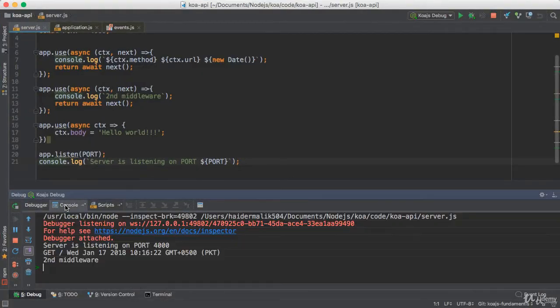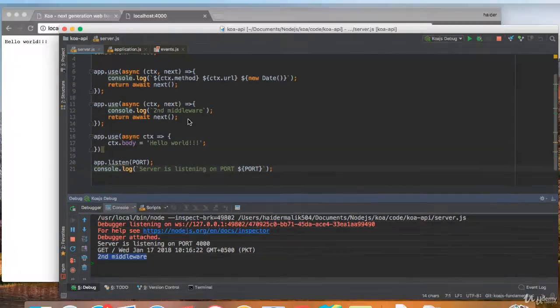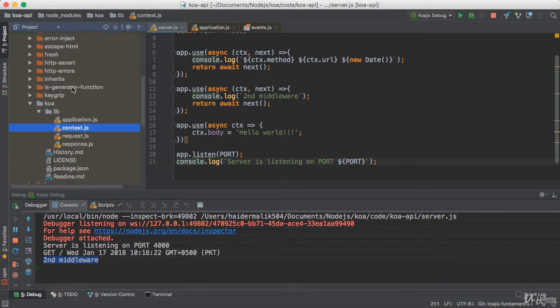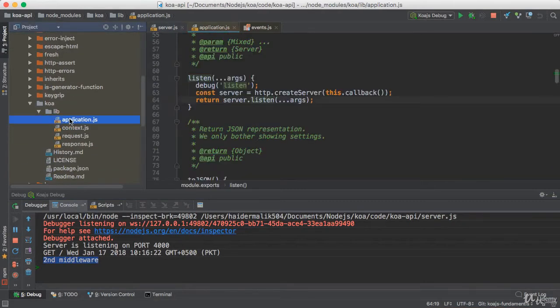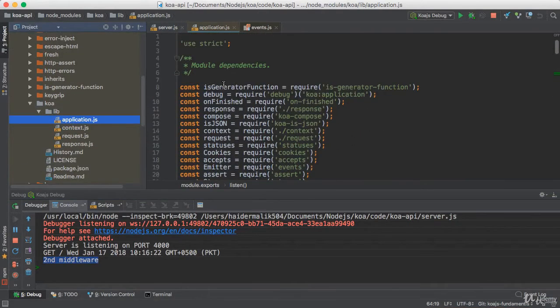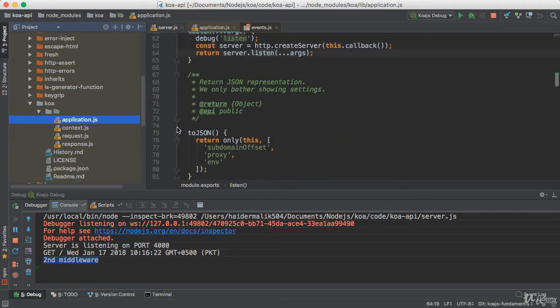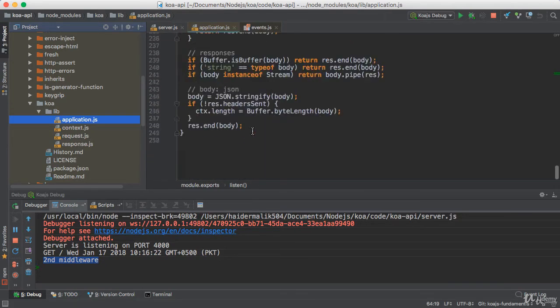Whenever you send the request from the browser, all these middleware run. You can see that. Here we have the message, the first middleware message and the second middleware log message. Koa is a small project. If you go to the node modules, here we have the Koa. I just explored this application file where we have the context, request, and response. That is Koa.js. In the next video, I will show you how to work with context, request, and response.